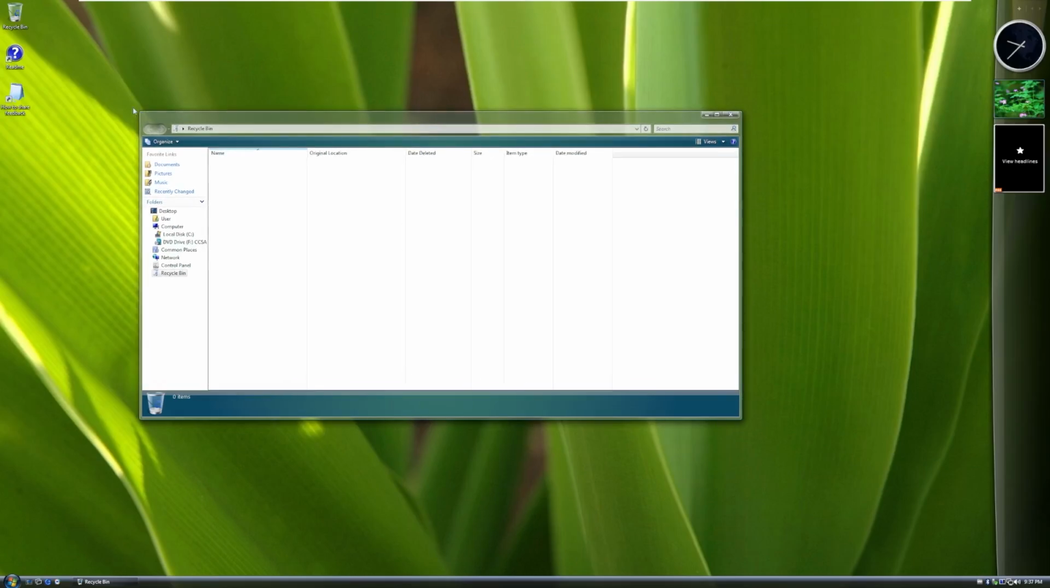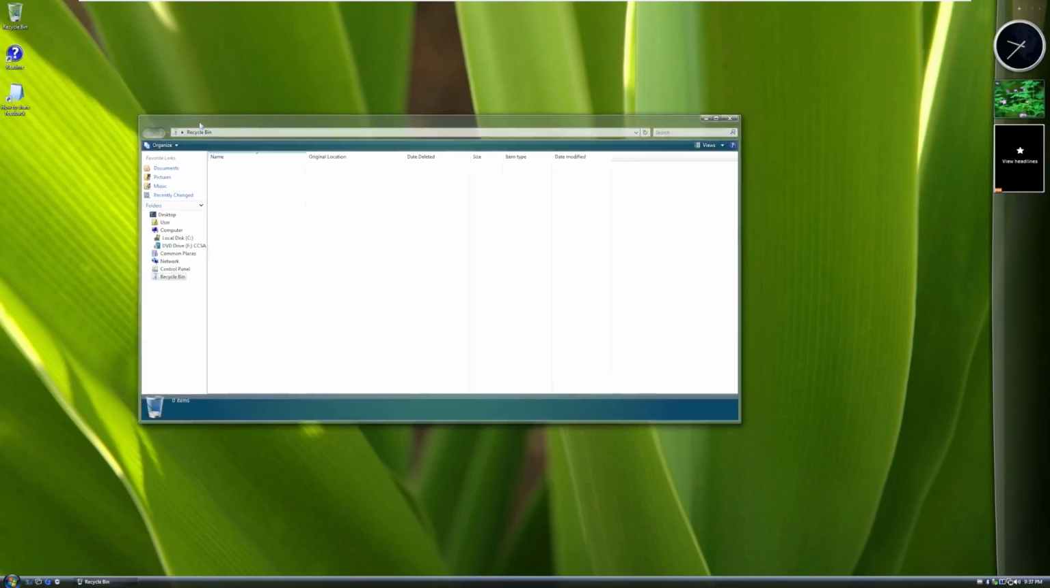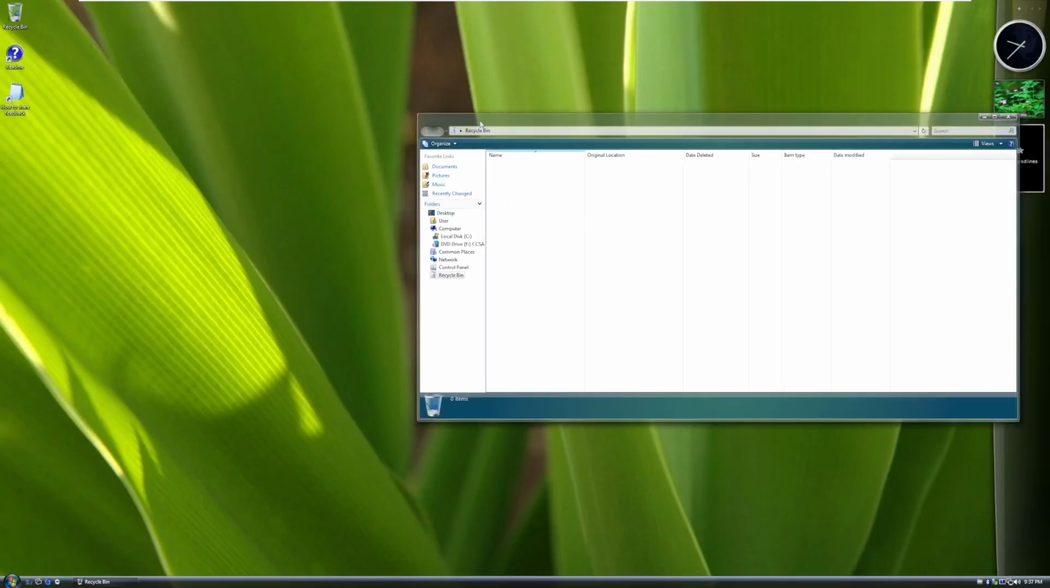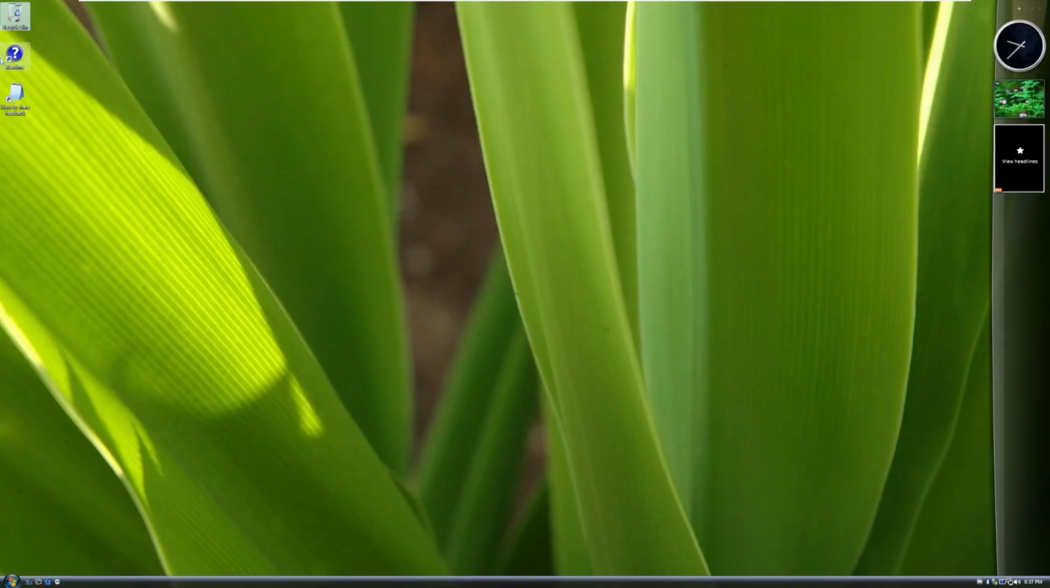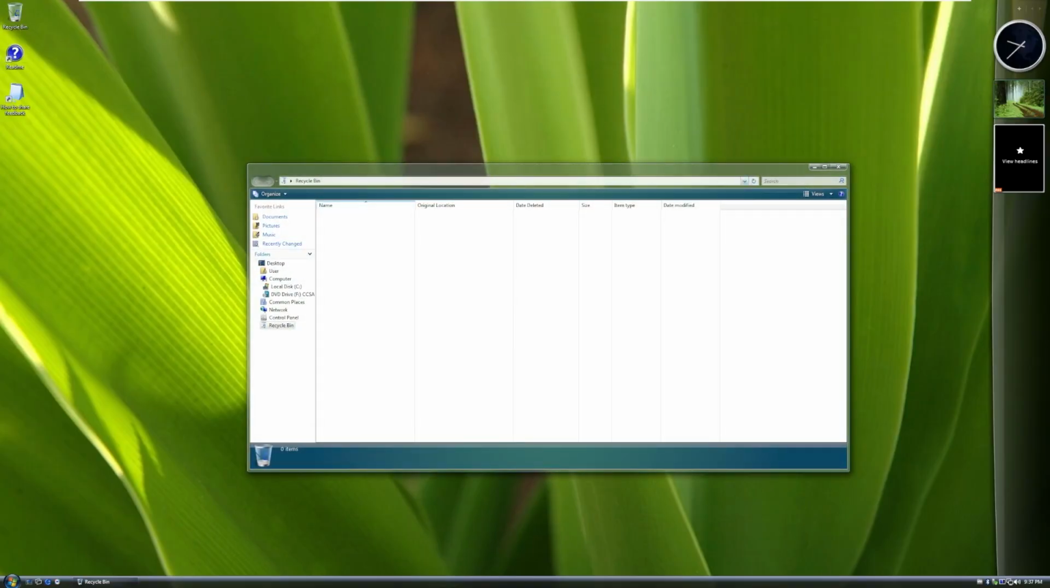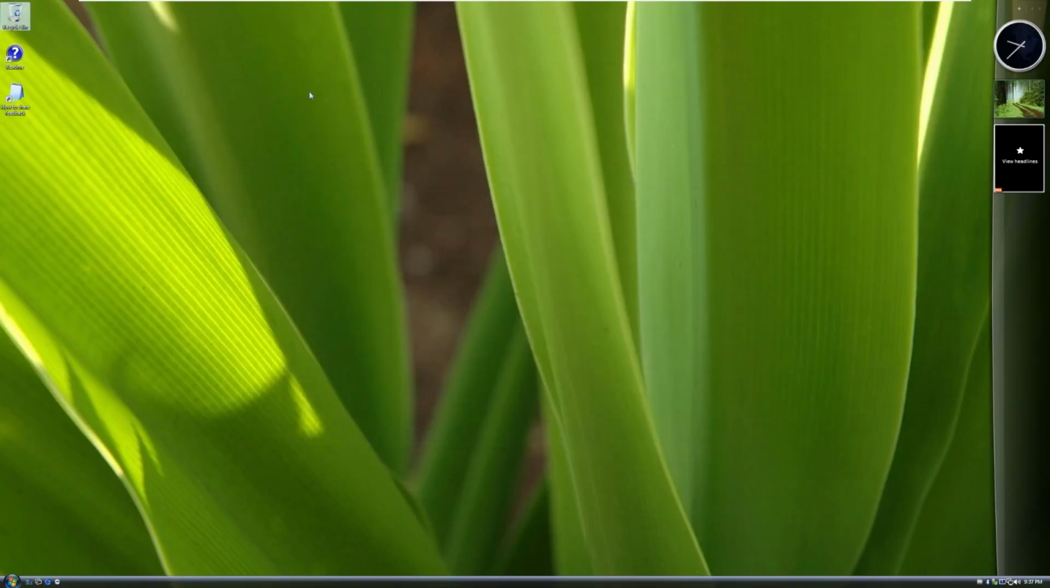It's still rounded, but it's more of a squared off window border, and I really do like this Aero glass, especially the fact that you can see right through to the desktop background. Let's go ahead and close out of that. Look at that animation. It kind of pops in, and then when you close it, it pops out.